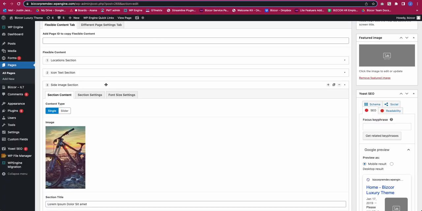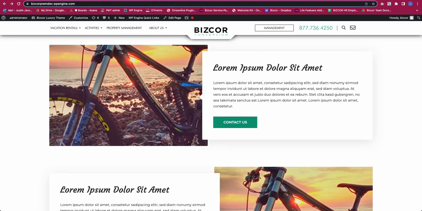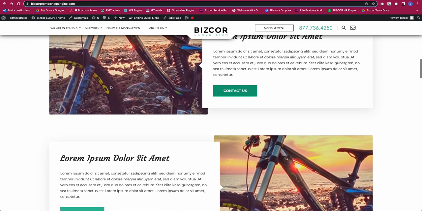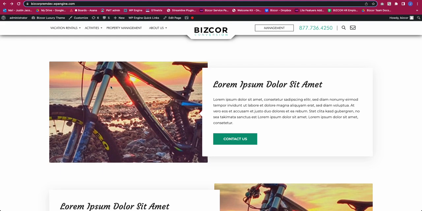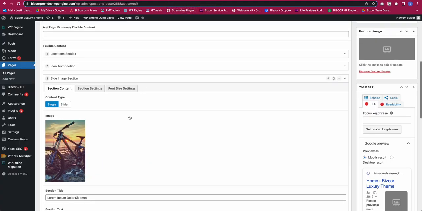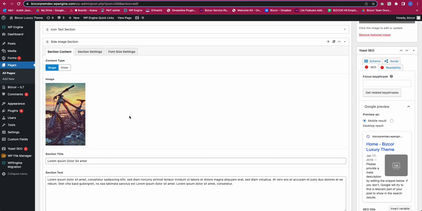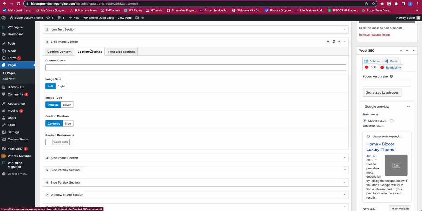So we'll start with the side image section. Whether you have one or two of the same section used on any page, you'll have some settings to control if they're left or right, if it's that parallax animation on the image for scroll, or if it's more of a static image that covers the whole defined space there. And then the side image one also has a slider variation, often used on the About Us page, and I'll show you that as well. But we'll start with the section settings.